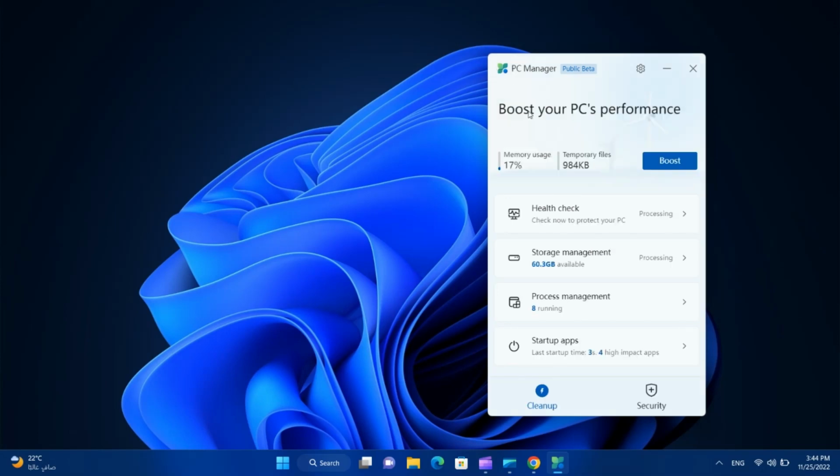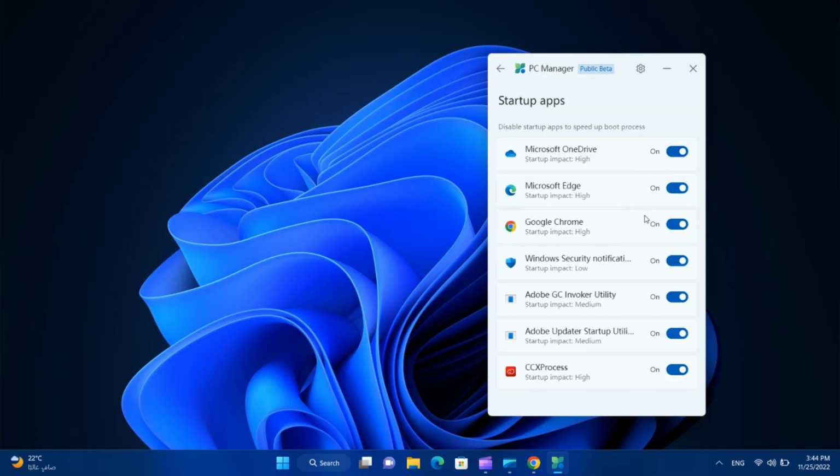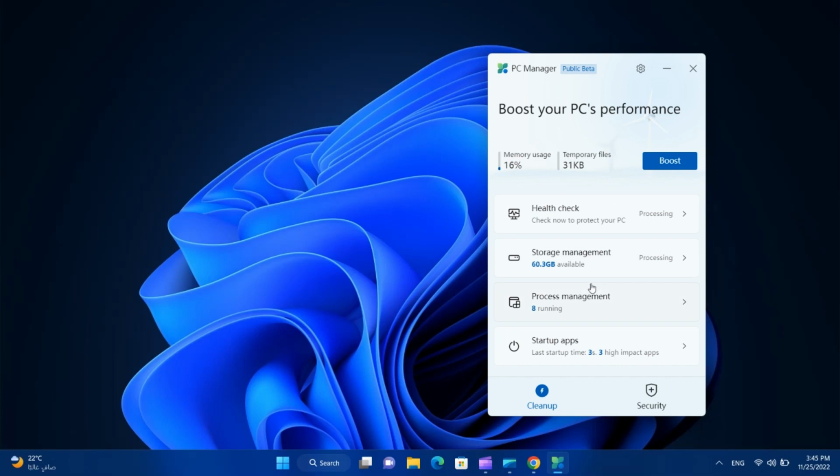Go back. Click Startup Apps. You will find apps starting automatically with Windows. You can disable any of them from here. Go back. Till now we are on Cleanup tab.